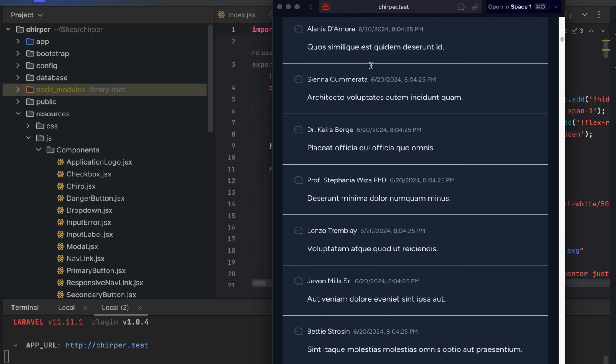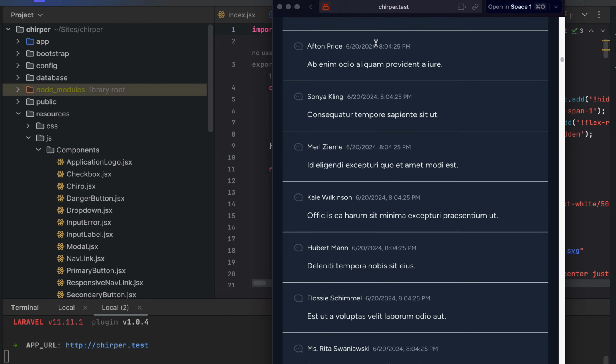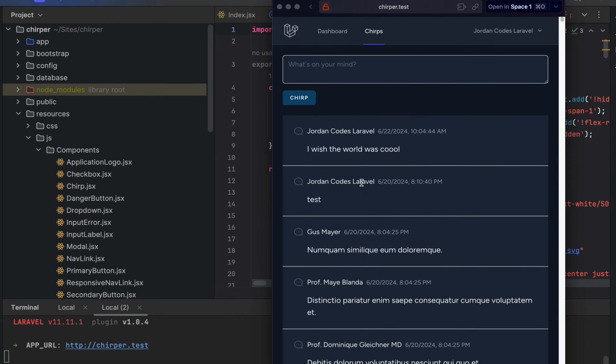So it looks like we have some tweets. Or some chirps, rather. But I don't think we can edit them. Can you edit tweets? That's a good question.